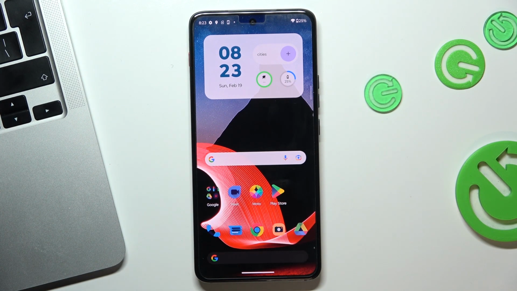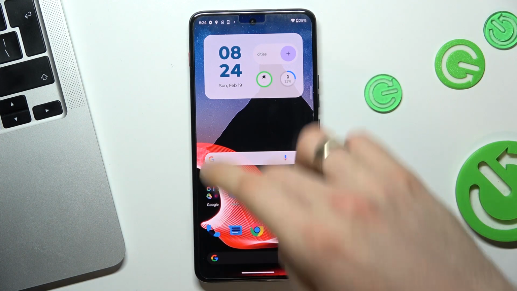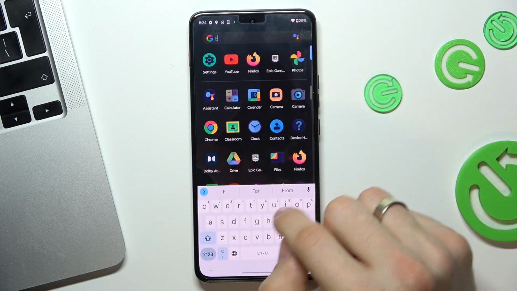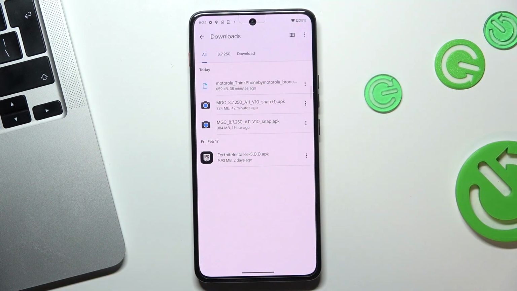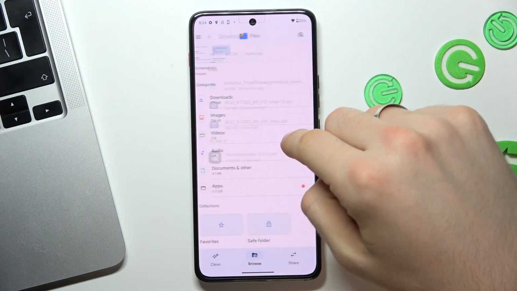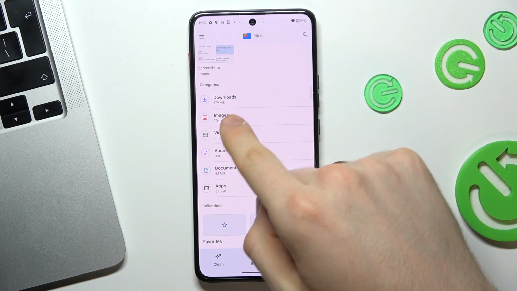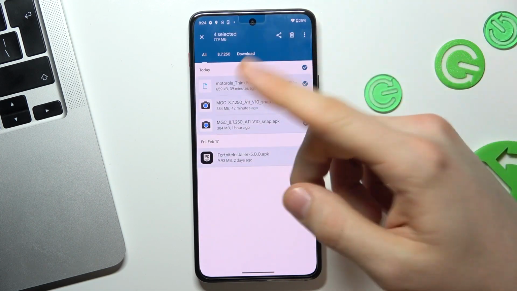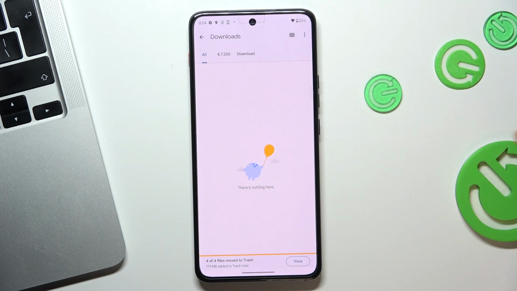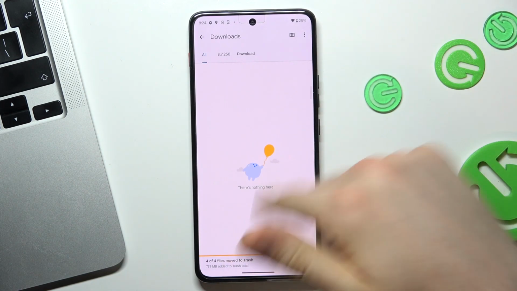Great. The second step to free up memory on your device is to remove your downloads. To do it, find Files app, continue, allow, find downloads, and as you can see here, I have in downloads 700 megabytes. So just open downloads, click select all, or just select large files, click remove, and great, that's it.